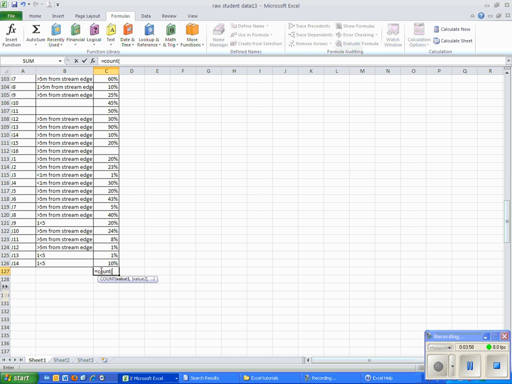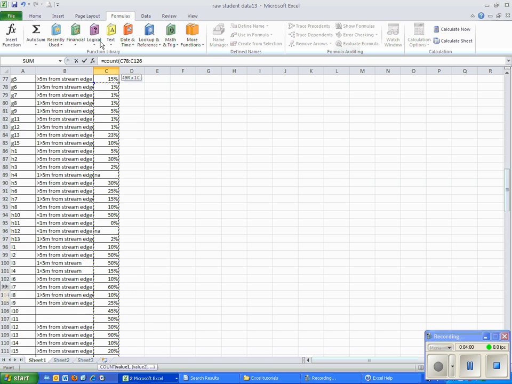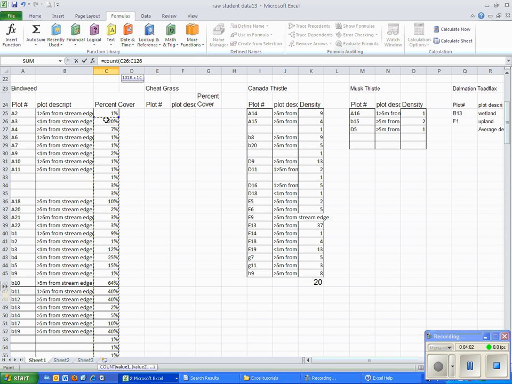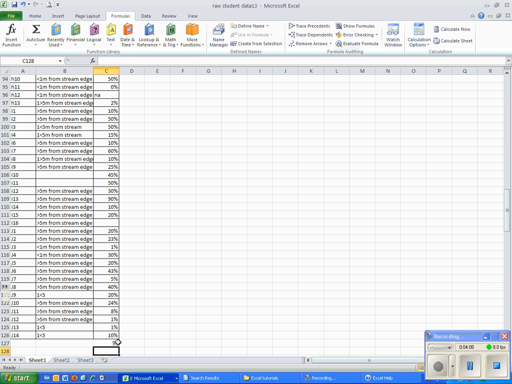I can just do count. Again, highlight it, close it out, and hit enter, and it tells me that I had 99 cells that had a value in it.